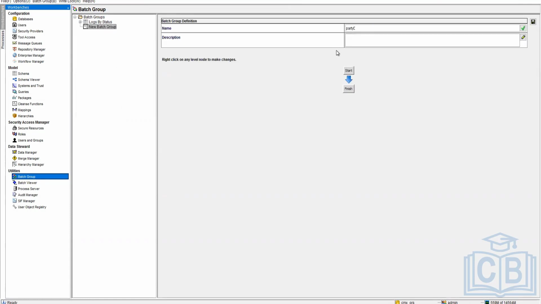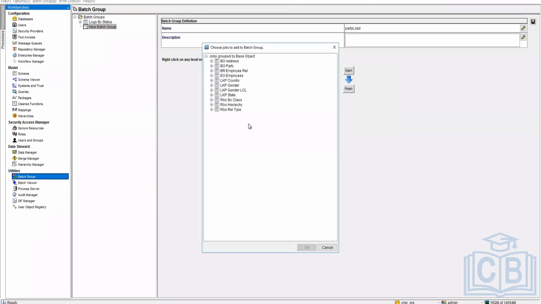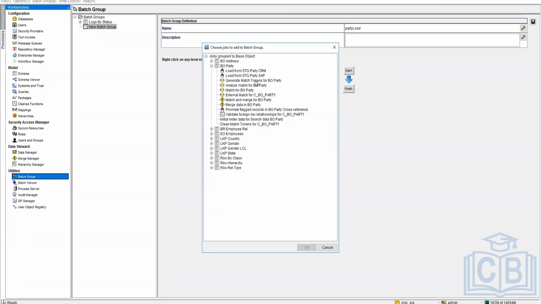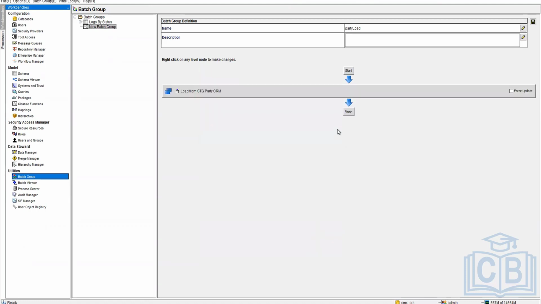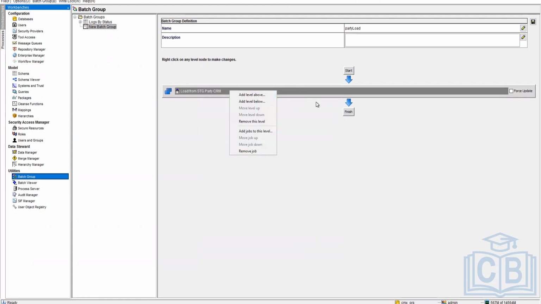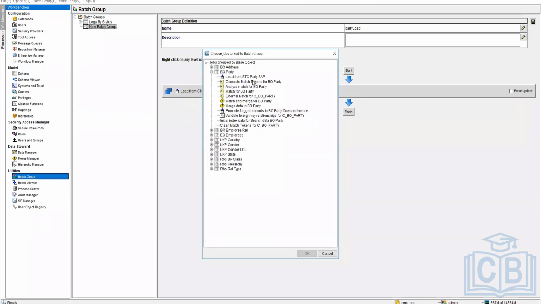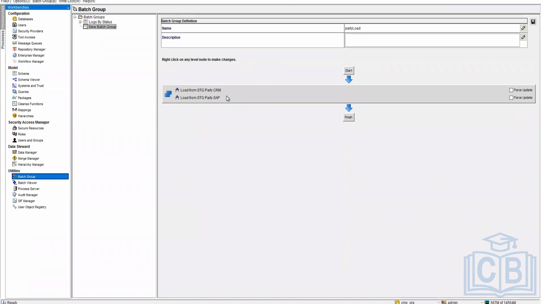So we'll say party load. In this, you can see start and finish. In between, all the things will be added. Level below, any table you select, all these jobs are being taken up. So you just select what you want, let's say from CRM. And if we want to have two jobs run at the same level in parallel, we'll just say add jobs to this level. So in the same level, I can have another job which will run.